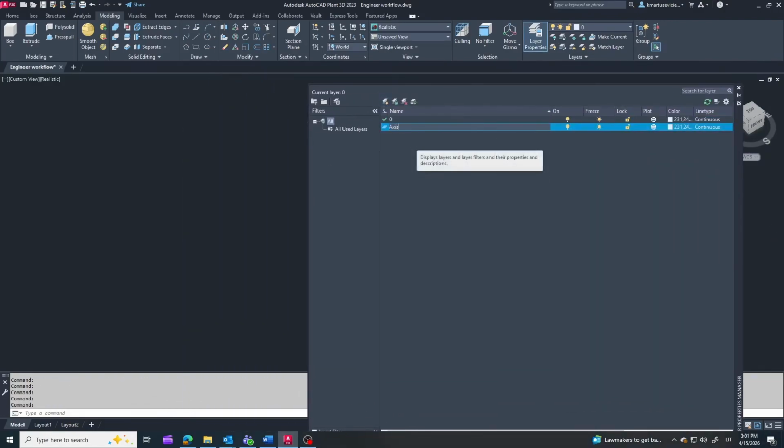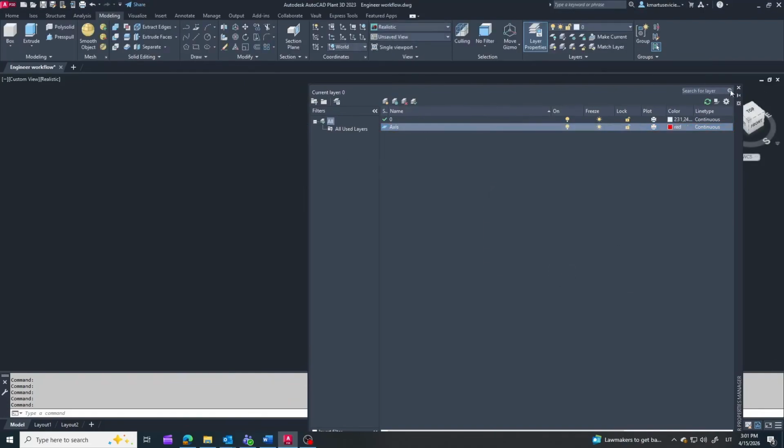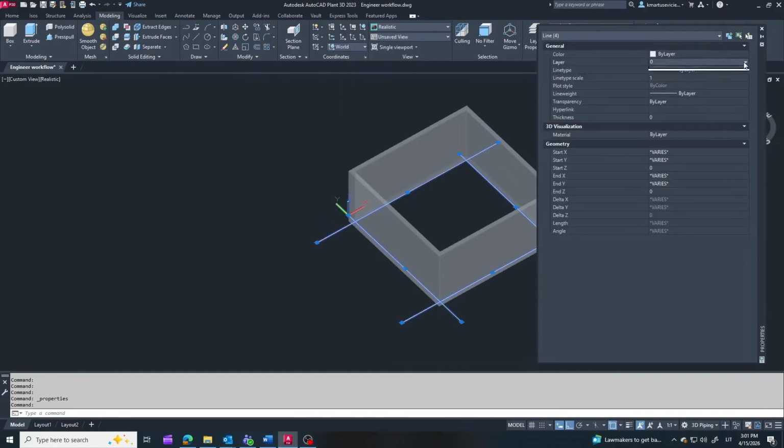First tip, don't be lazy with layers. They might feel unnecessary at the start, but they always pay off later. I skip them sometimes, and I regret it every time.